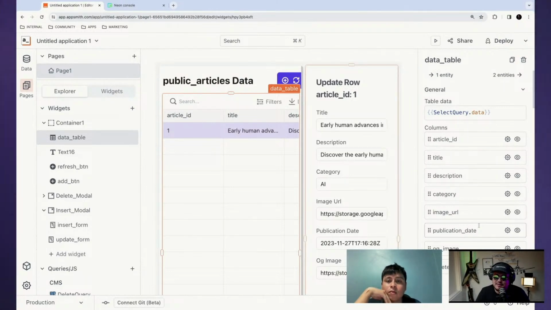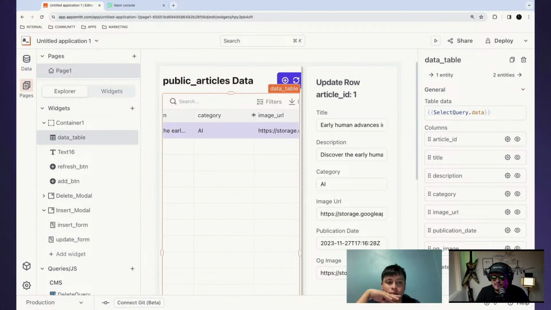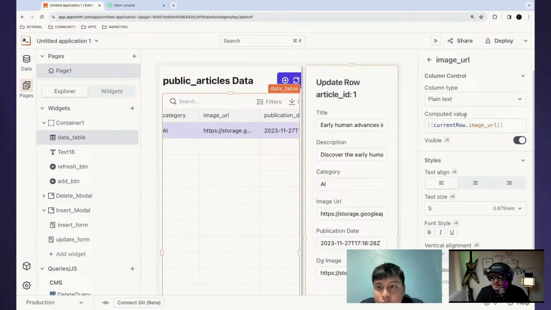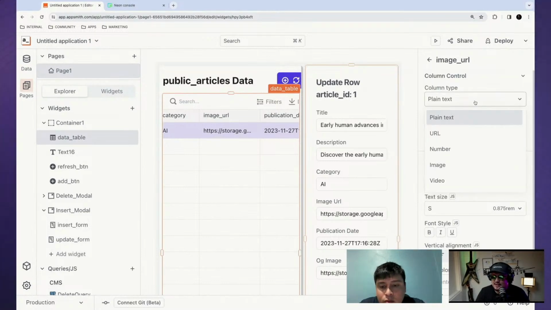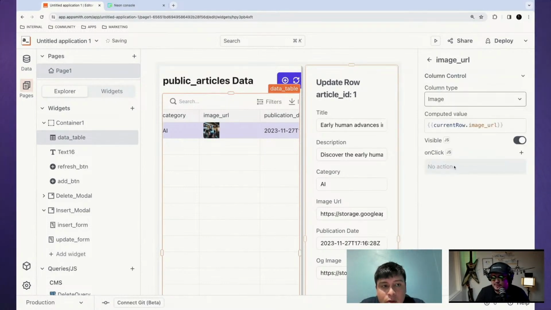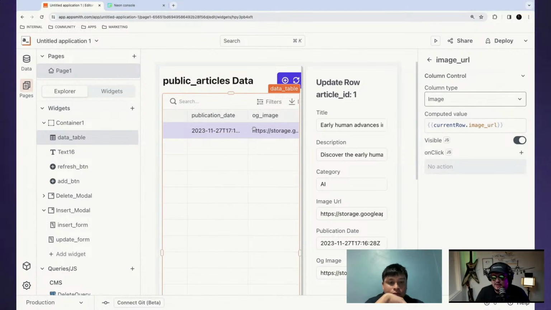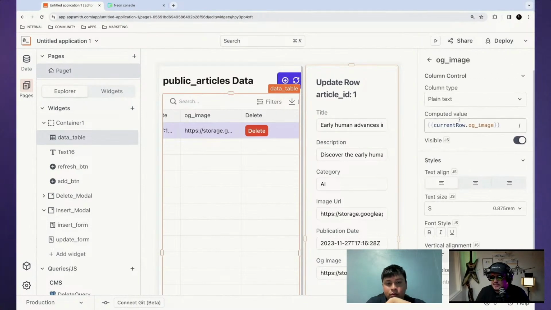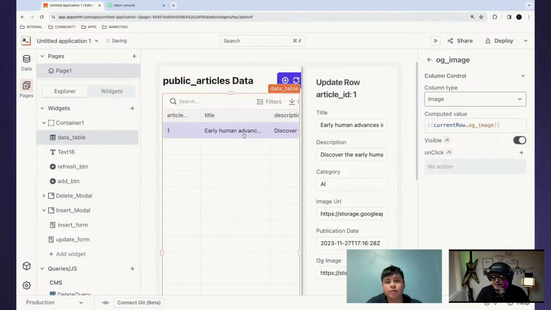As you can see, we already have all of the fields that we had in our database: the article ID, the title, the description, the category, the image URL, the publication date, and the OG image. I can modify some preferences on each of these fields. For example, the image URL, I don't want to show it as plain text. I can show it as an actual image because it's an image URL, and it will display on the table as an image. The same thing with the OG image. I can go here and just change it to an image.